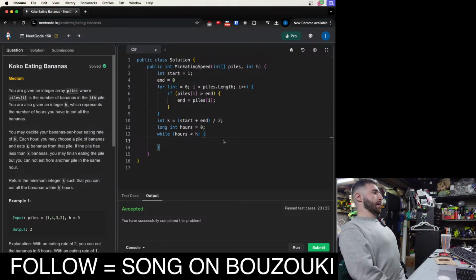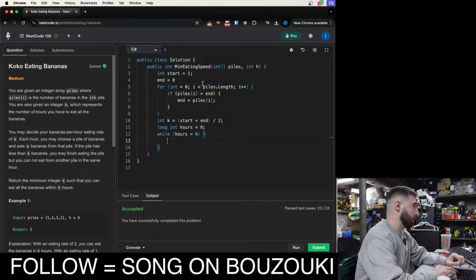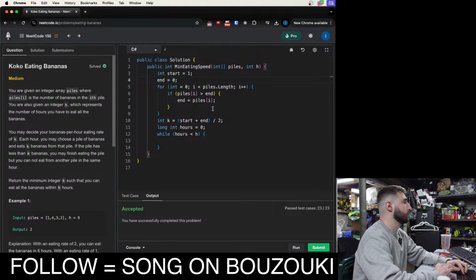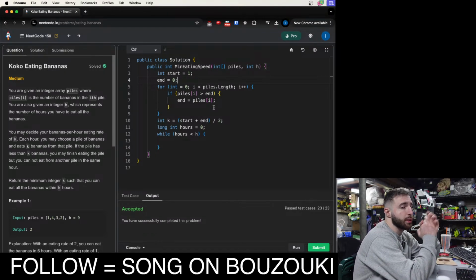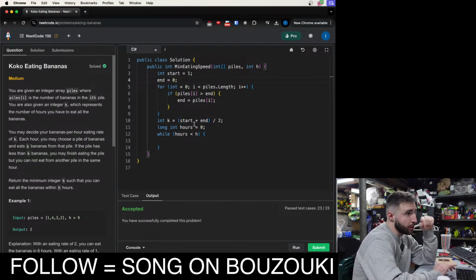So we have our start at 1. We have our end. We started at 0. Oh, forgot a semicolon here. So we got the semicolon now, and then we calculate end, which is the greatest number in the piles list. So we get that, and then we calculate our k, which is the midpoint of start and end. So we get that, and we set our hours variable to 0.